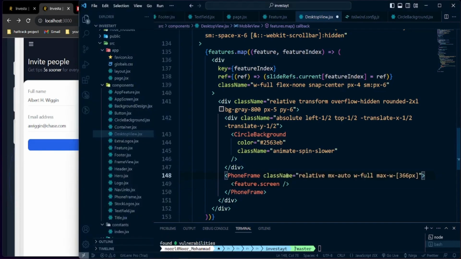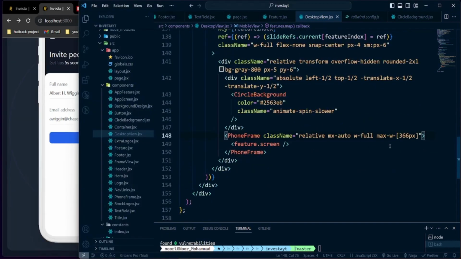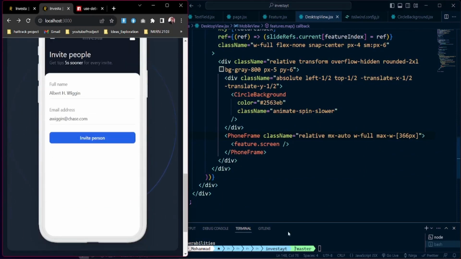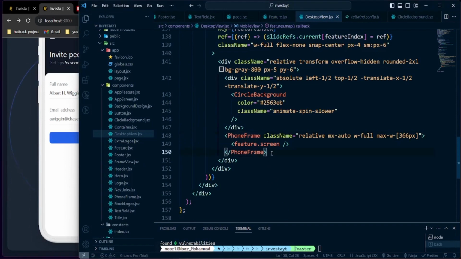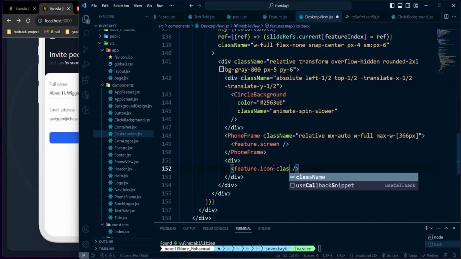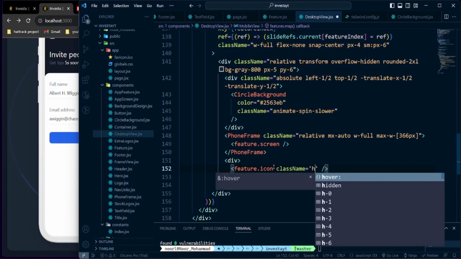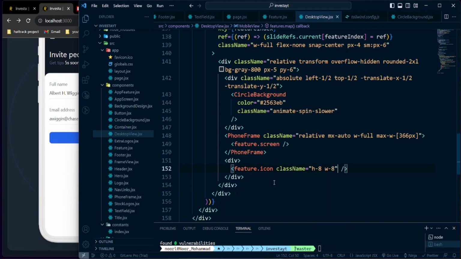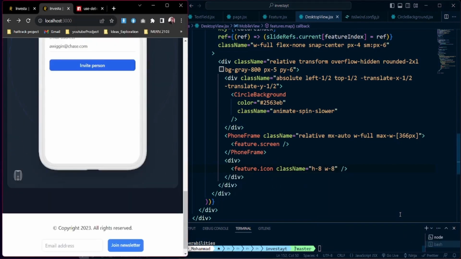So let's give some class name to it, giving a relative, and max width and height. As you see, now we can look forward to see that background. So now after the font frame we need the content. To get that content, we will pass a div, and inside the div we will pass that feature.icon, which is the icon we have, and that icon will also combine with some class name, which will be height 8, and width also 8, so that we can see the icon. Okay, as you see, this is the icon.